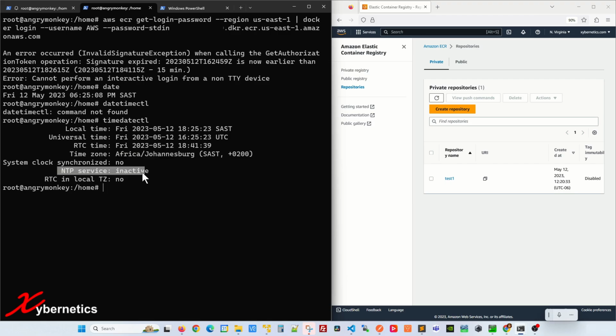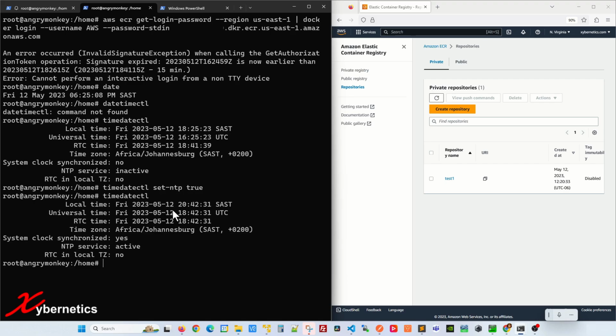And also the NTP service is inactive. So what I need to do is two things. I'm going to have to reactivate the NTP service and also change the time zone. In order to do that, first let's activate the NTP service with the following command: timedatectl set-ntp true. So what this does is, if I go back in here and look at it, now my NTP service is active, so it's synchronizing.